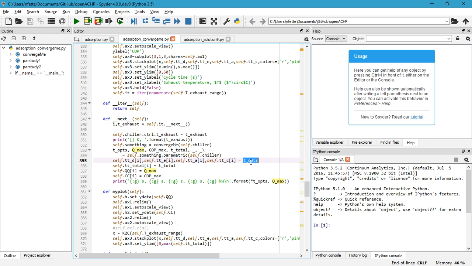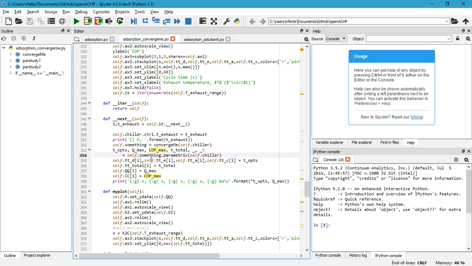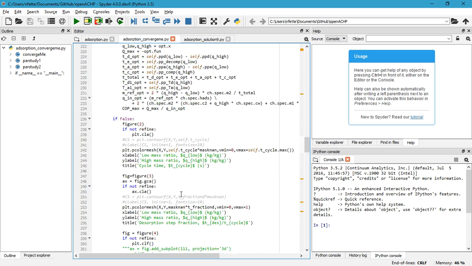Coming out of here is some kind of variable, and then we're collecting the performance metrics given that optimum and recording them versus whatever independent variables are being changed here. So we have to see what a something is. It's a converge.me object.